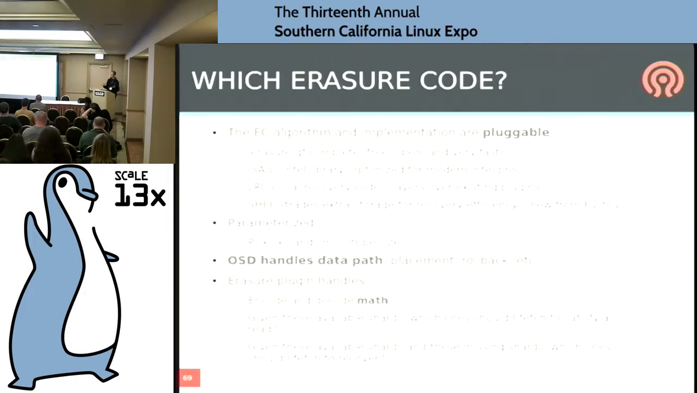And that plugin is just responsible for doing the math. The generic Ceph code takes care of moving all the data around and doing all the recovery and all that stuff. The plugin just has to say, generate these shards, and if I have these particular pieces available, which ones should I read in order to do the recovery? What's the most efficient path to do that? So it's a very generic framework.